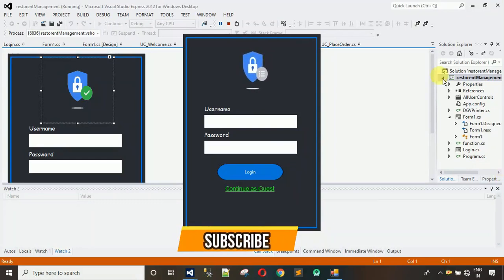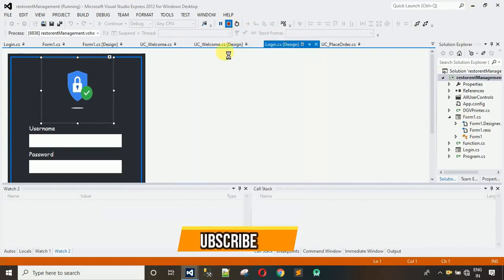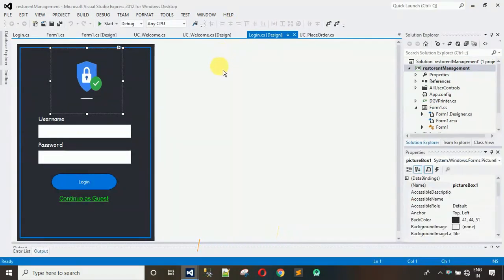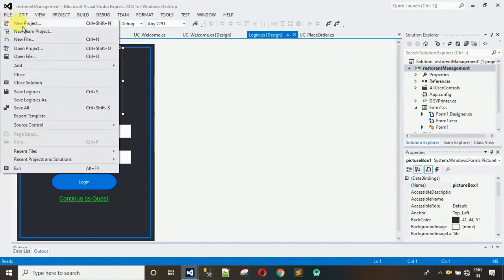So let me close this first. And what we have to do is first create a new project. For that, just click on file and click on new project and name that project whatever you want.